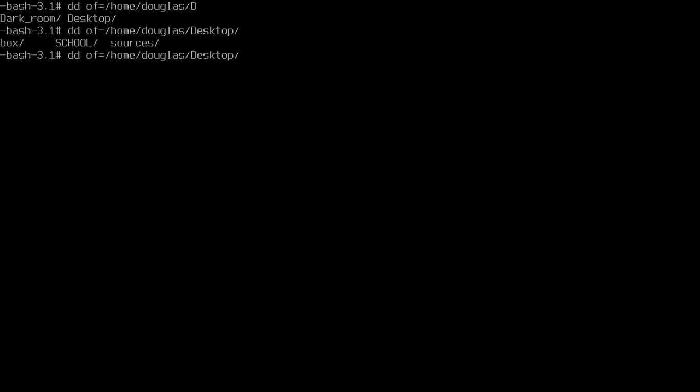There are other switches too that you can put on DD. If for instance I was doing a CD, I would say input file, home Douglas desktop, and say there's an ISO in here, like my.iso. If I wanted to clone that over right away, I could say dd if= that file, and then output file equals home Douglas desktop new ISO. And that would just clone it right over.